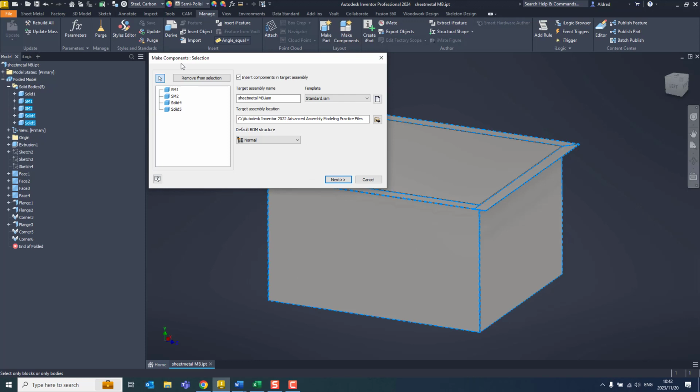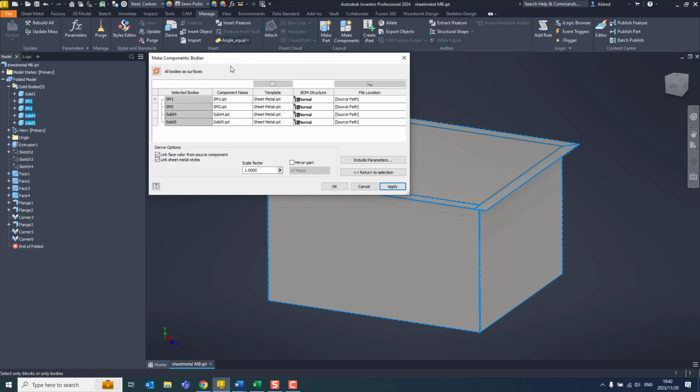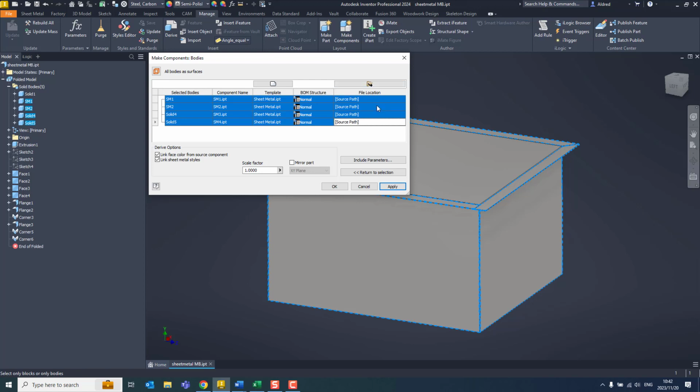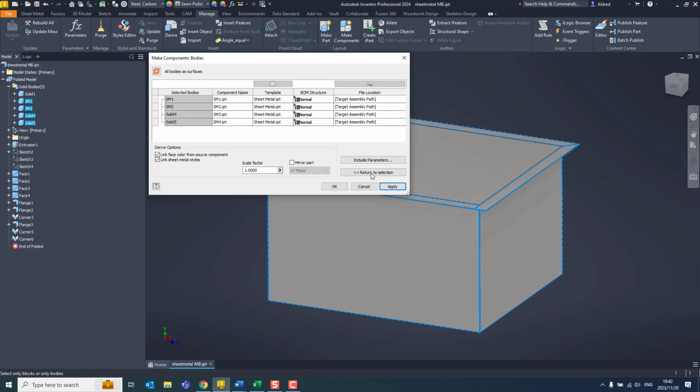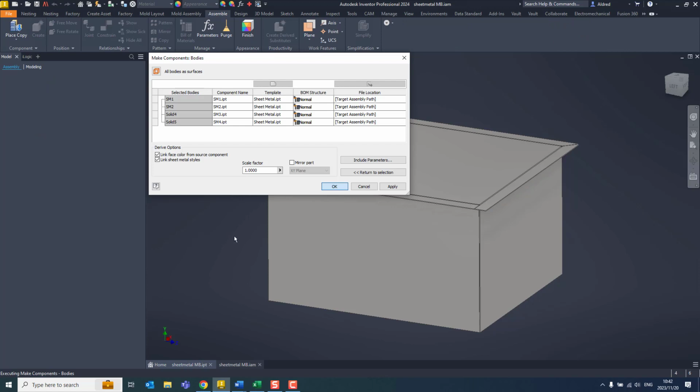The other one is during this wizard that takes place over here. So I'm going to say, right, I'm going to save it in that folder over there. Sheetmetal MB is going to be the name of the assembly. And then you'll see there's solid 4, and I'm just going to go SM3, for instance, and then let's make this SM4, just to show that you can change that. Over here, it tells me my template is going to be a sheet metal part. It's going to be normal bill of material structure, and I'm just going to ask it to save it in the target assembly location. Once we've done that, I can click on OK. And then what we've done here now, it opens up an assembly with my 4 sheet metal components over there.